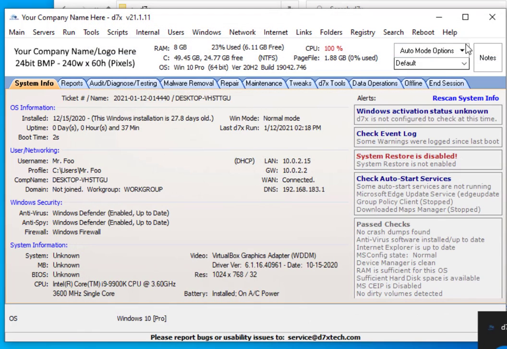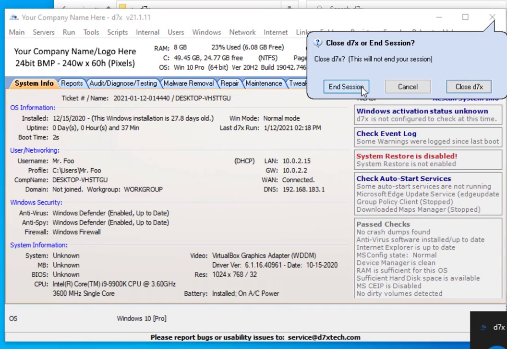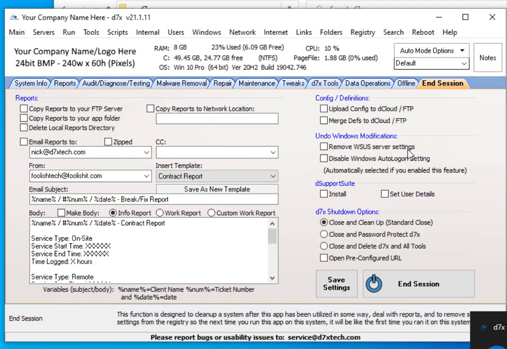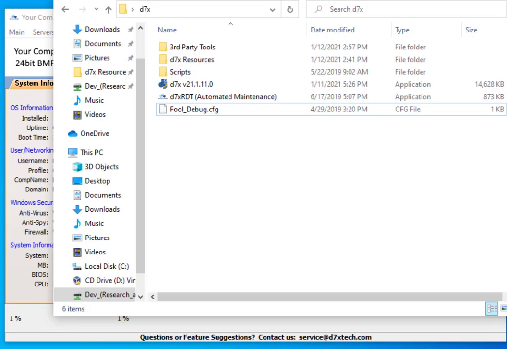And when you end session, which is the last time you run D7X on a PC, no matter how you end session, as long as you end session, it will remove those context menu items.